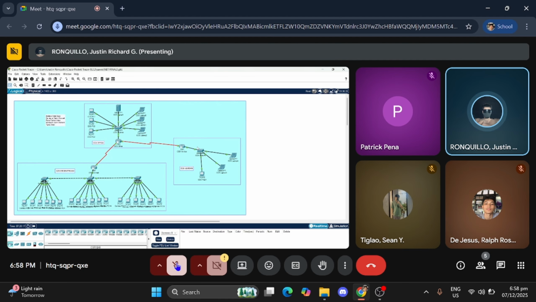First, let's look at the logical design of our network. Here we can see that each area is connected through routers and switches. The CCS office contains the main server, workstation, and laptops. The student room is connected to multiple computers for laboratory use, while the visitors room provides network access for guests. Through proper cabling and network devices, all three networks can communicate with each other.